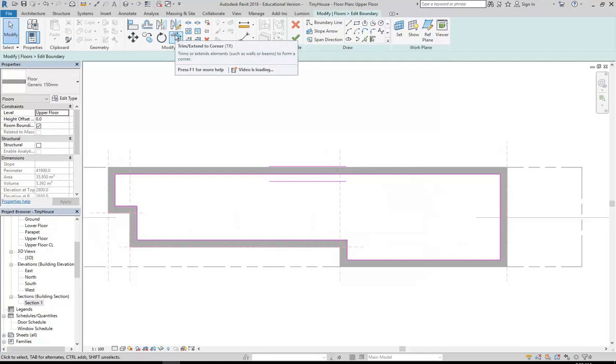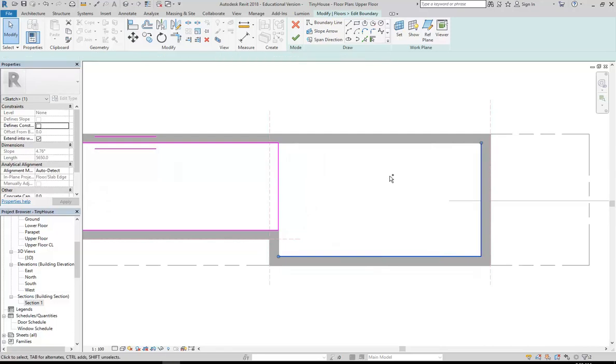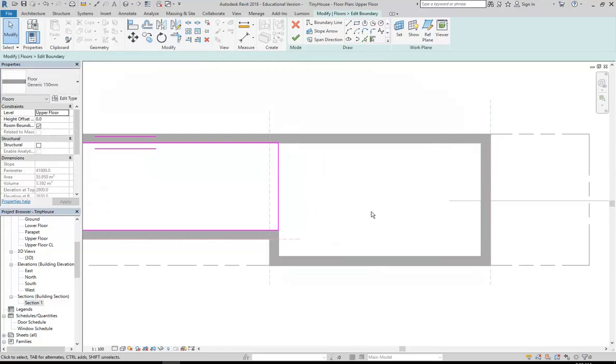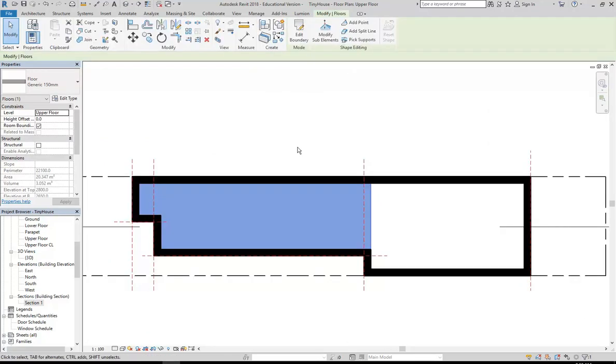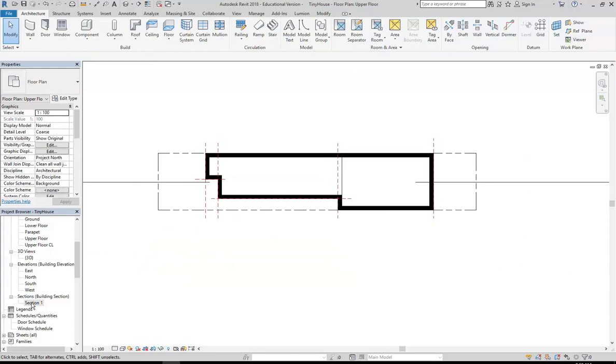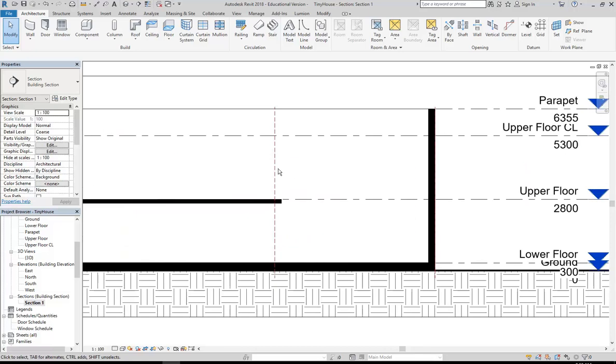So I'm going to use trim to corner and maybe join this line to the one at the top, and then I'll use the same line again and choose the one down below. So I'm going to have my floor finish there, and then I'll delete these extra lines, just like so, and then I'll finish that, and I'll just show you in the section before I add anything else. So you can see now the floor stops here, and so then if I wanted a floor with a different level, or maybe even just a different material, I can make a new floor.